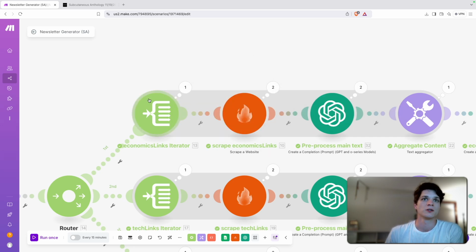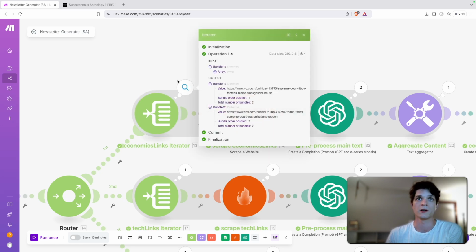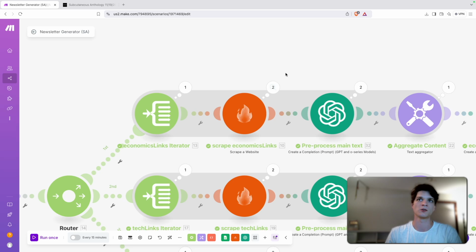So what does it actually look like when we iterate through 2 links? Well, you see this 1 here, you'd think, why is it not a 2? Why is it only a 2 in the subsequent ones? It's because the iterator outputs a collection.